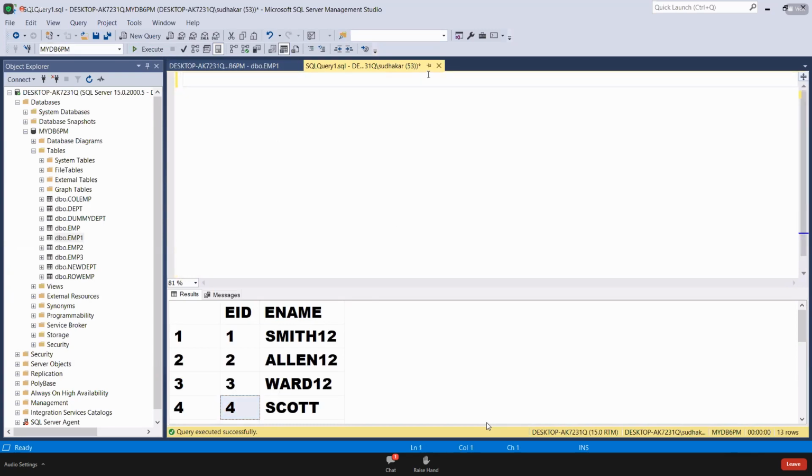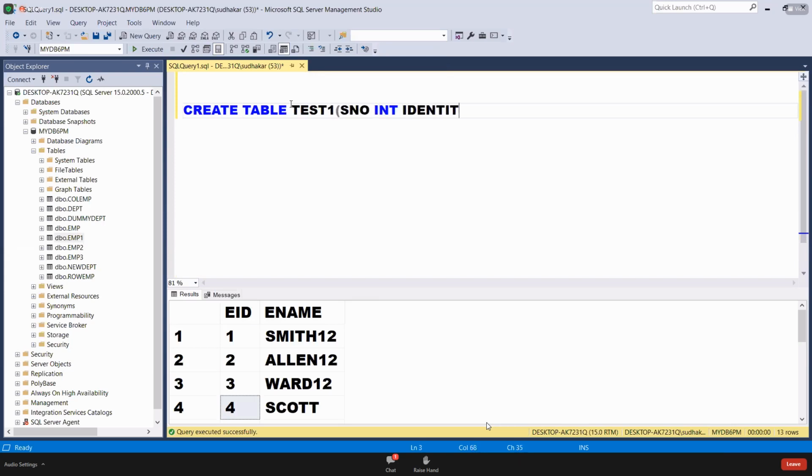Carefully observe, guys. One more example on this. Let me take test1, with some serial number that I give an identity, and some name. I'm taking a varchar of some size here. One more thing, observe carefully.